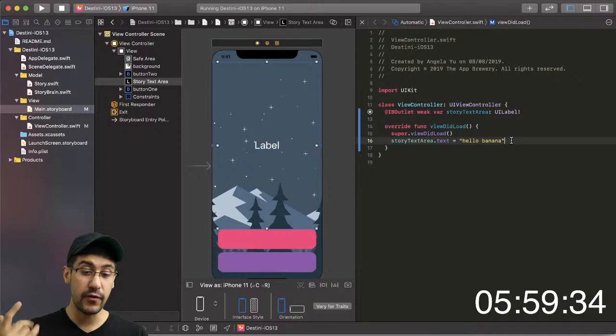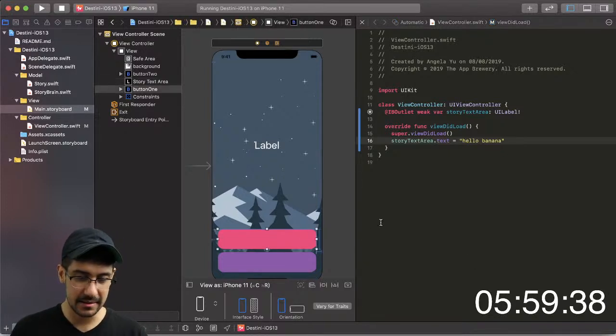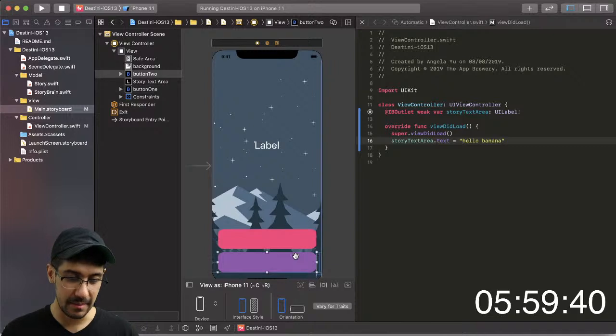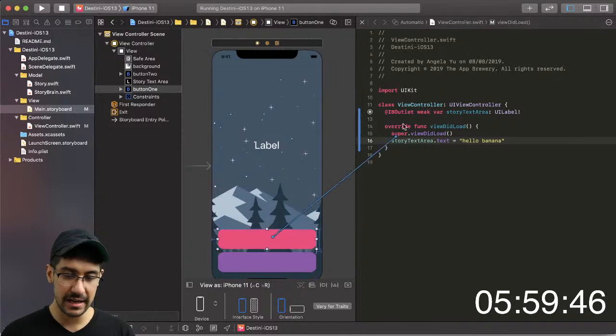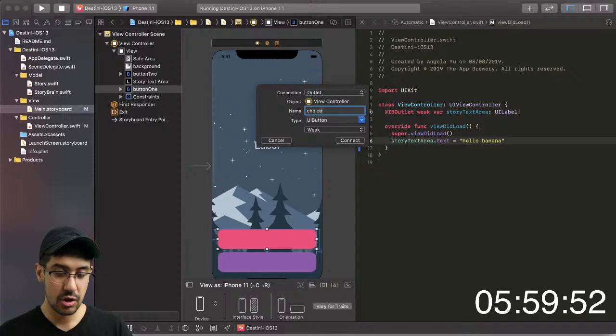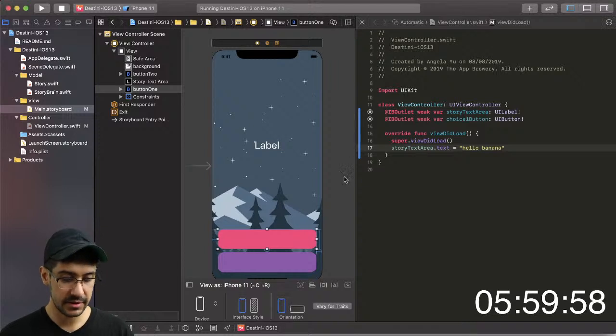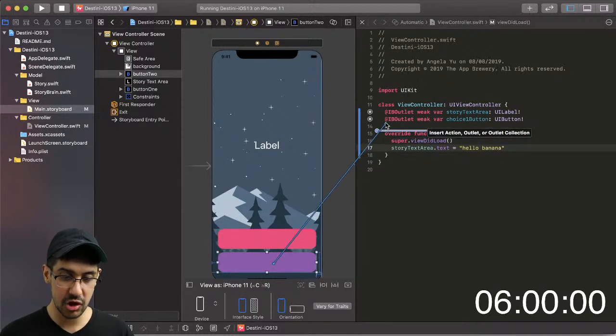So let's connect the buttons. Right now the buttons don't do anything. I mean, I could touch them, but they don't do anything. So first, let's create outlets to them, so connections to the buttons. So this is going to be the choice 1 button, and then this is going to be the choice 2 button.